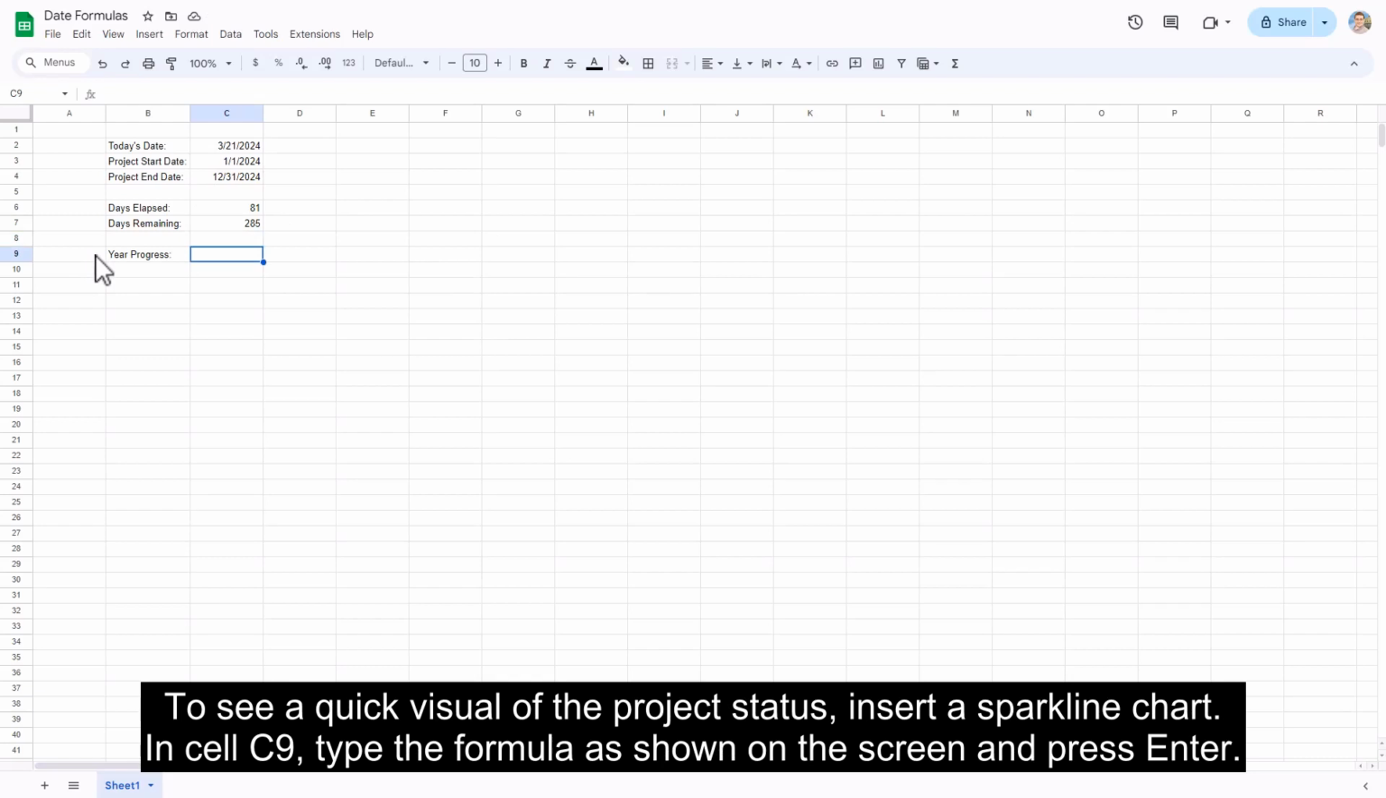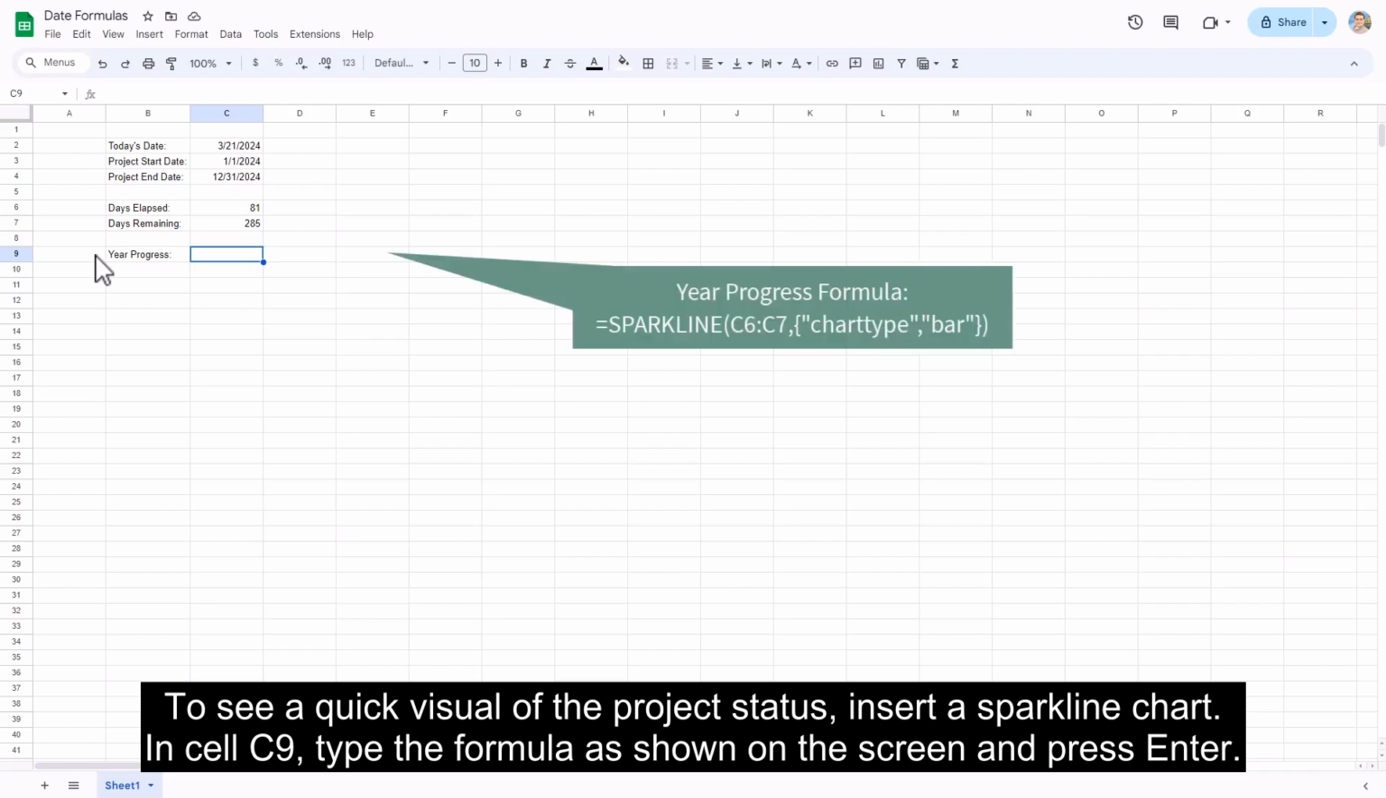To see a quick visual of the project status, insert a sparkline chart. In cell C9, type the formula as shown on the screen and press Enter.